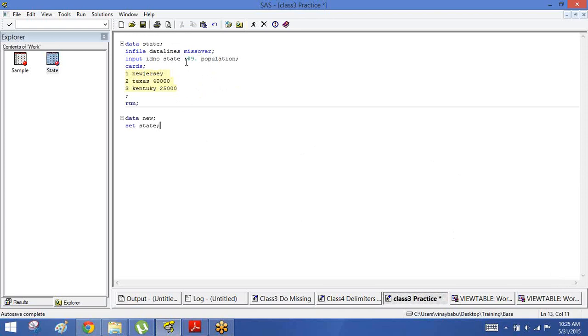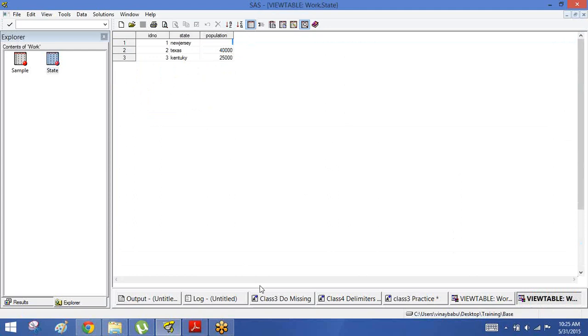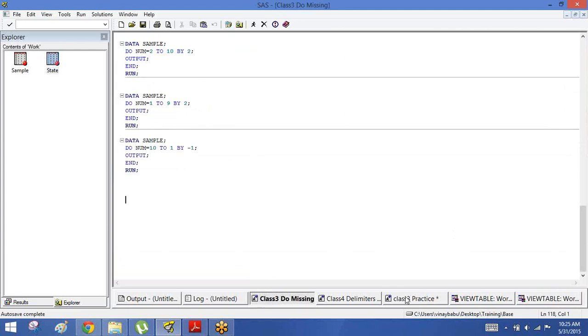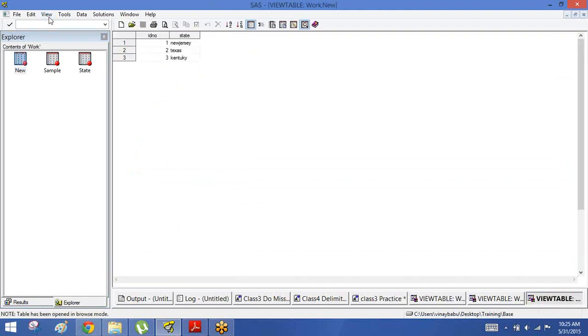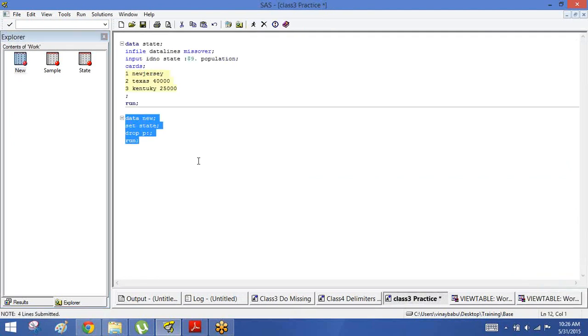Okay. So data new, I'm taking state, drop p and this. What does this do? It drops all the variables which are starting with p. So how many variables do I have starting with p? Only one, right? I have only one variable, so it drops that variable. Let's say I have 10 variables starting with p. It drops all the 10 variables. See, the population has been dropped from our dataset. Why? Because it started with p.